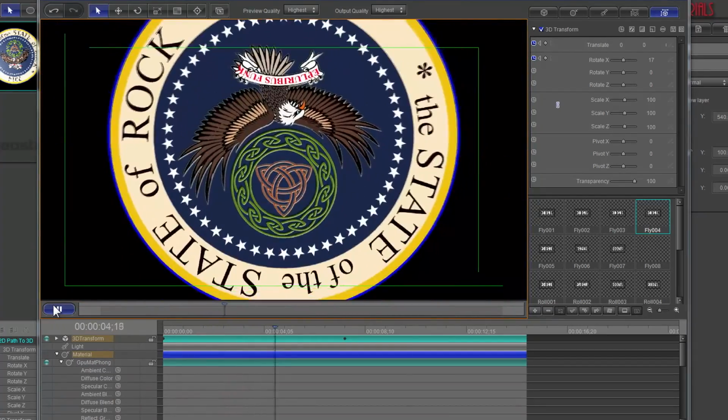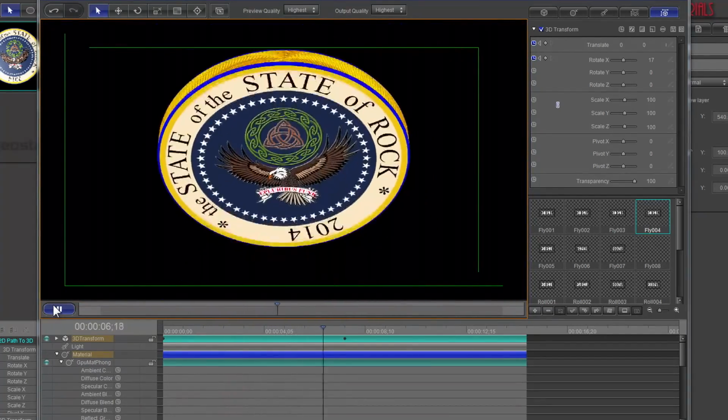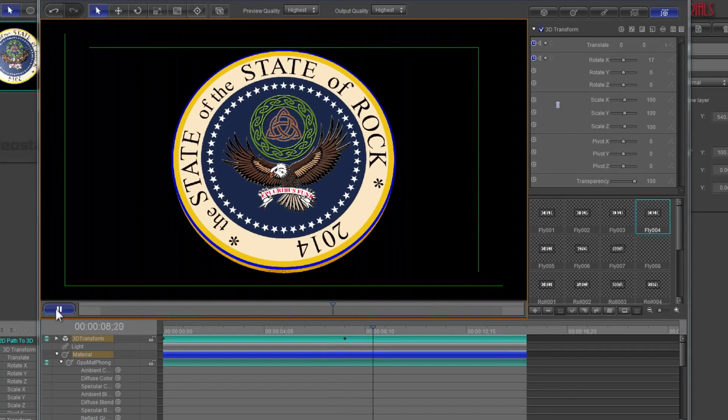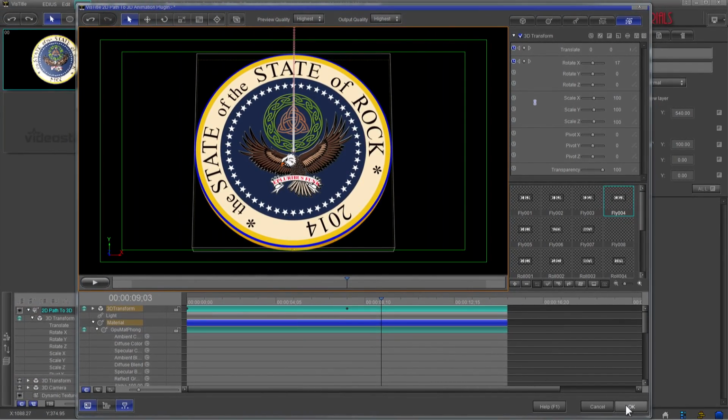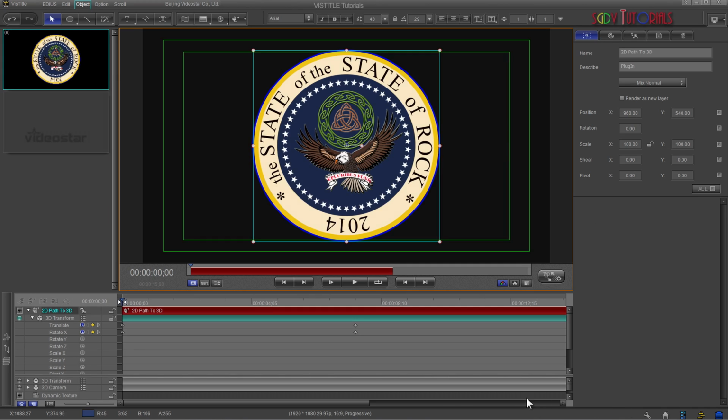The basic animation is close, but not quite there. So go to the bottom right of the plugin panel and click OK to exit and return to the Vistitle desktop. When the Vistitle desktop opens, grab the end of the red clip and extend it out to 15 seconds. As you extend the clip, you can adjust the timeline timescale to make it easier to see the end of the clip.